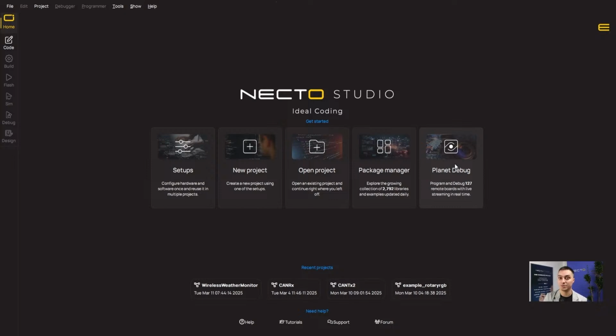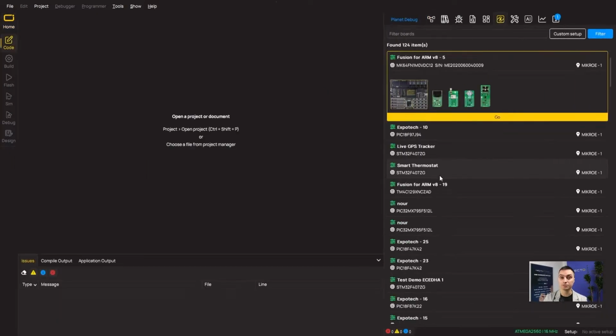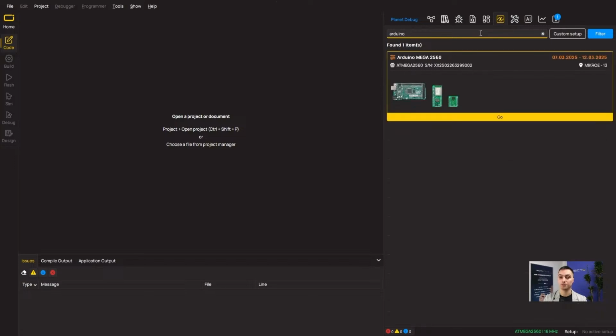And what the Planet Debug is, well, it is the Planet with a lot of development boards available to you, 127 development boards to be precise, and all of them are available to you with a pre-configured default setup already. So we have set up some boards that you can utilize free of charge once again. So jump into the Planet Debug setup and just try to search for the Arduino. Here it is.